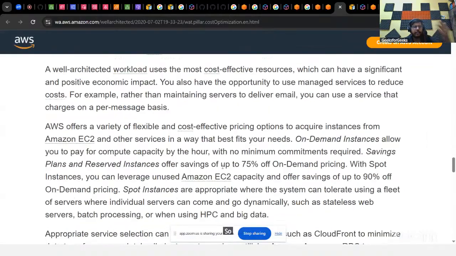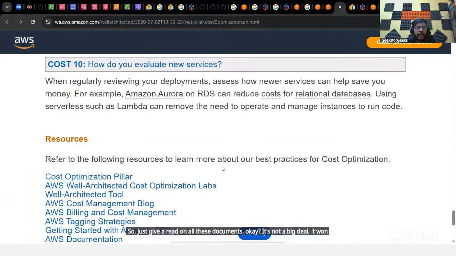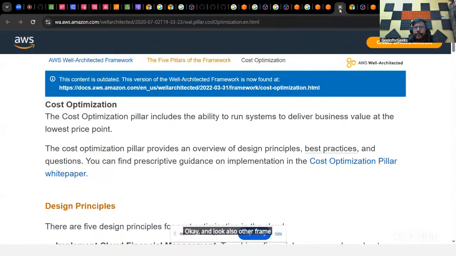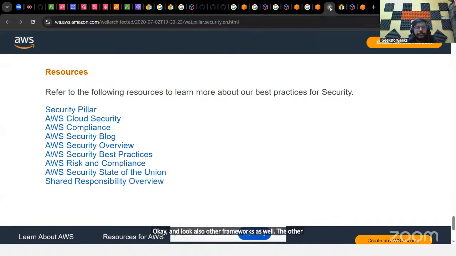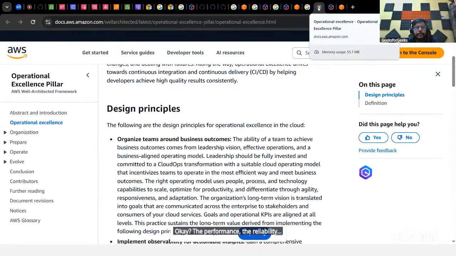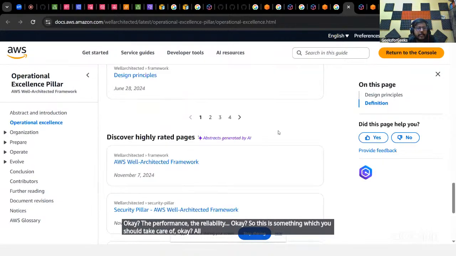So just give a read to all these documents. It's not a big deal, it won't take that much time. And also look at the other frameworks, the other pillars as well, the performance, the reliability. These are something which you should take care of, all the things which we have mentioned.